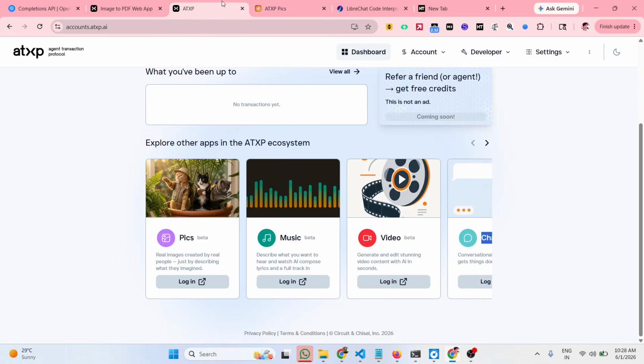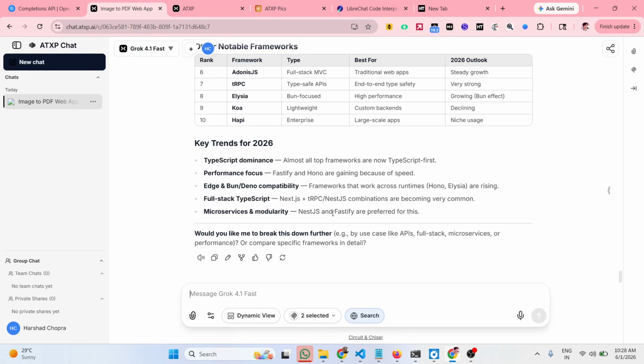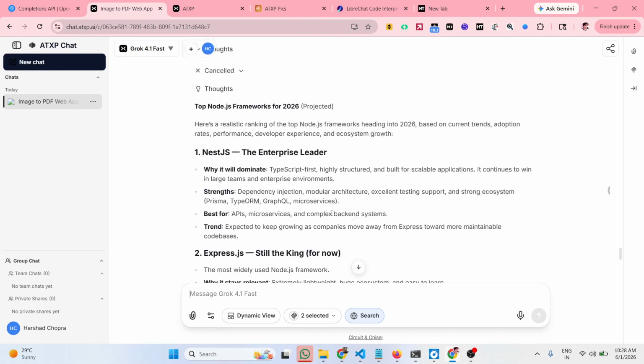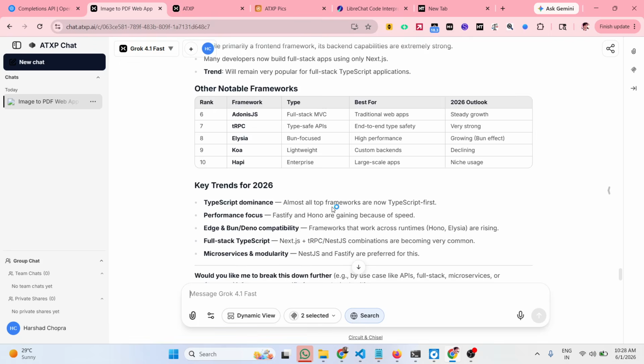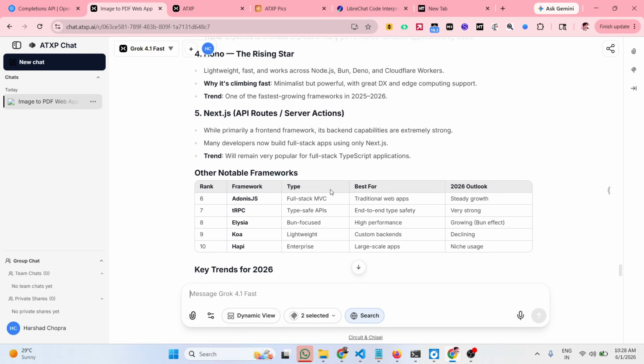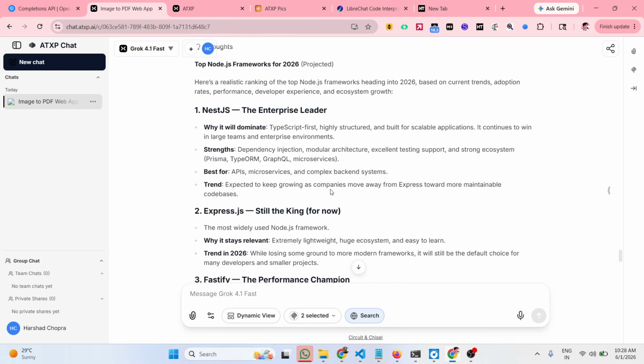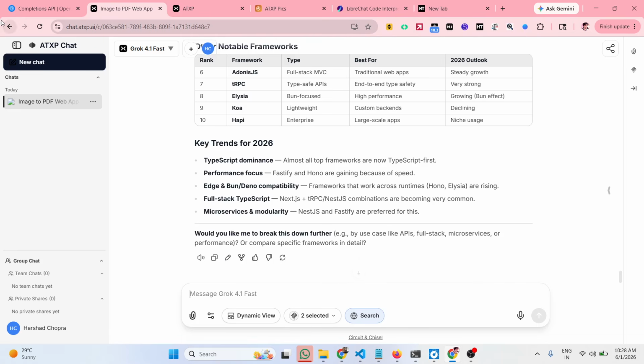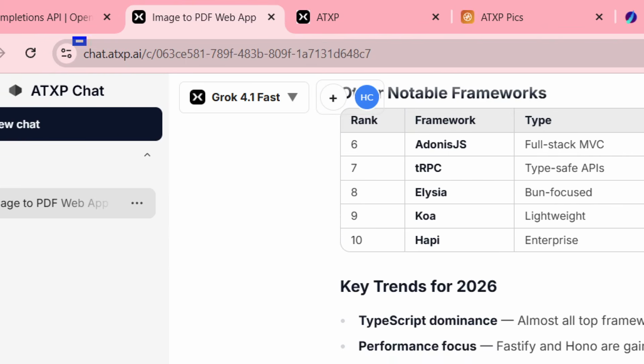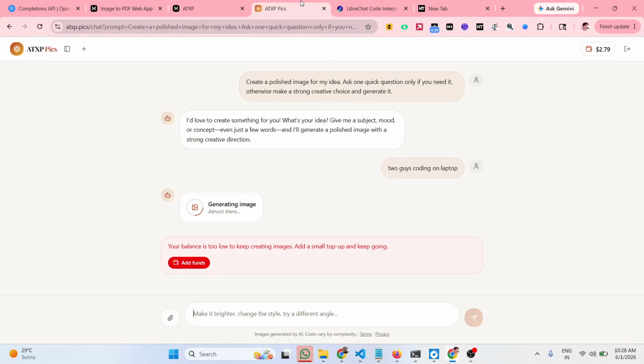So it generated the response. As you can see, the top 10 frameworks of Node.js, and it generated a fully professional looking response with more description related to each framework. So definitely check this website out, guys. ATXP. The link is given in the description. So definitely check this out.